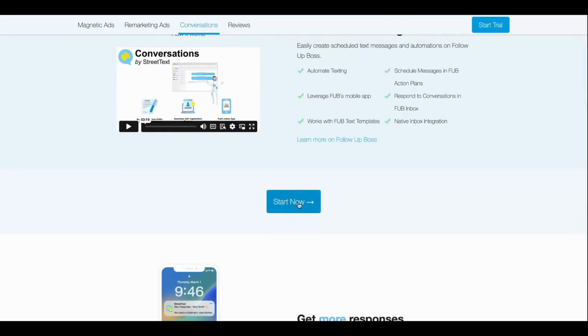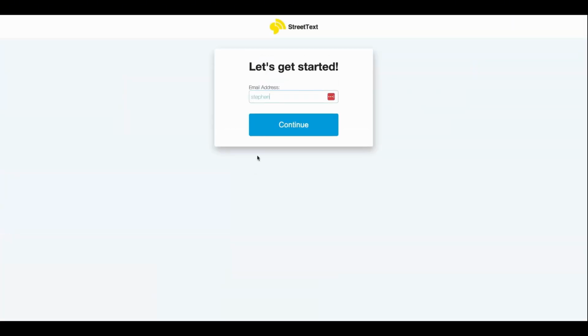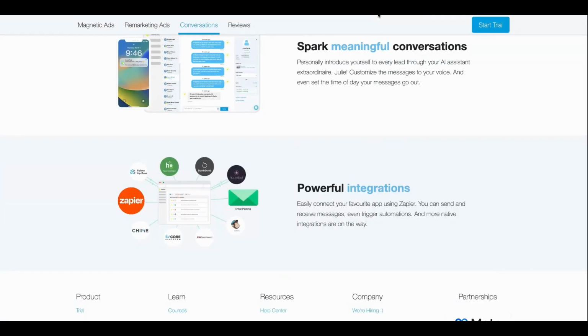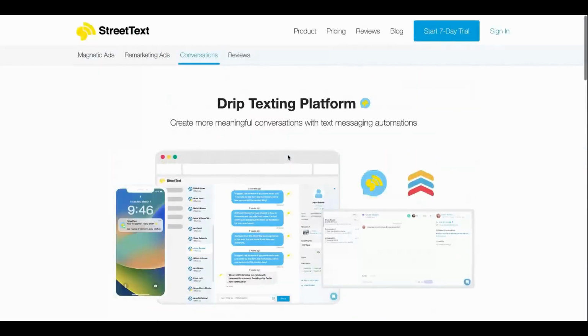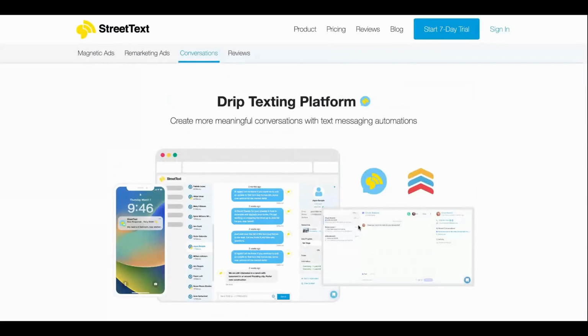If you click start now, it'll take you to a page that looks like this. All you're going to do is put in your email address and click continue. It's going to take you to our payment page. It's then going to walk you through every step and get you set up. And you can use the texting completely as a standalone. You don't have to use any of our other features. They're available for you later if you wanted to try them, but you can just use this as a tool.